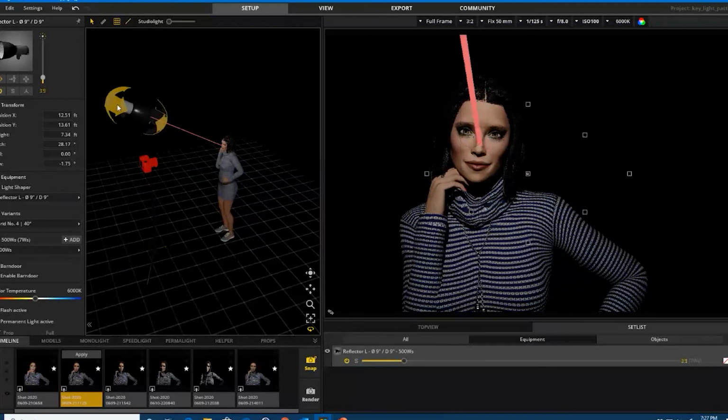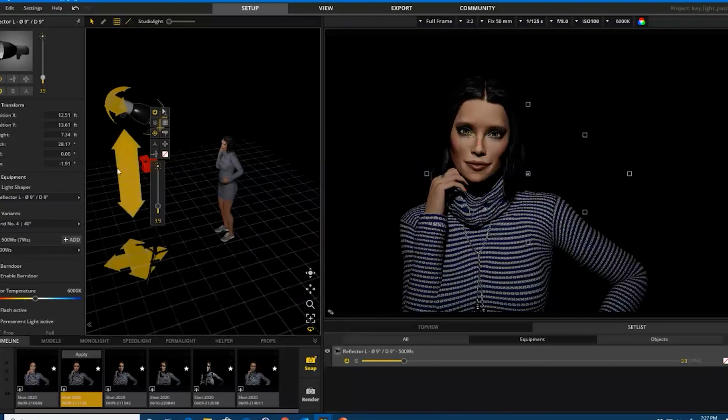So if you move the light, you get a laser point to show you exactly where it's pointing. And I've got a small modifier on there that focuses the light.